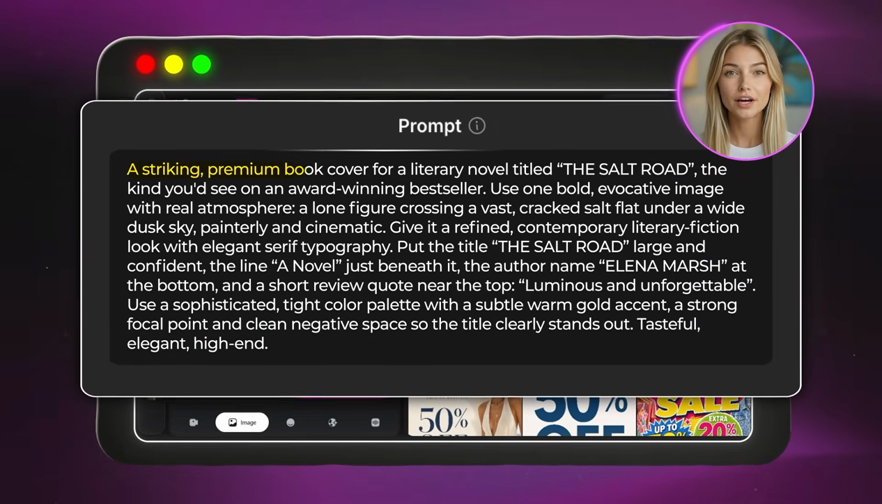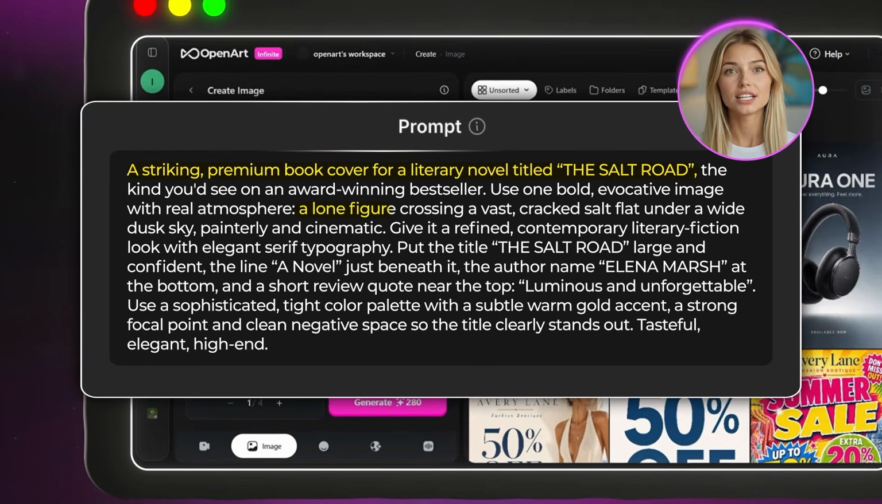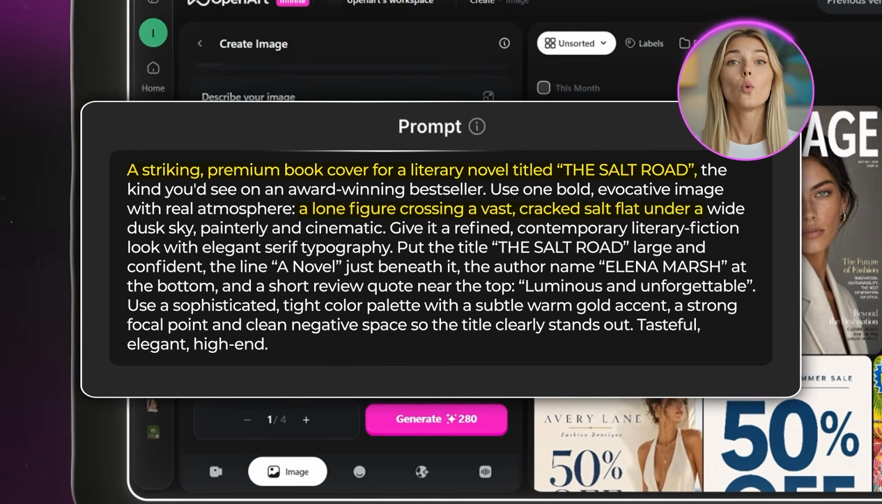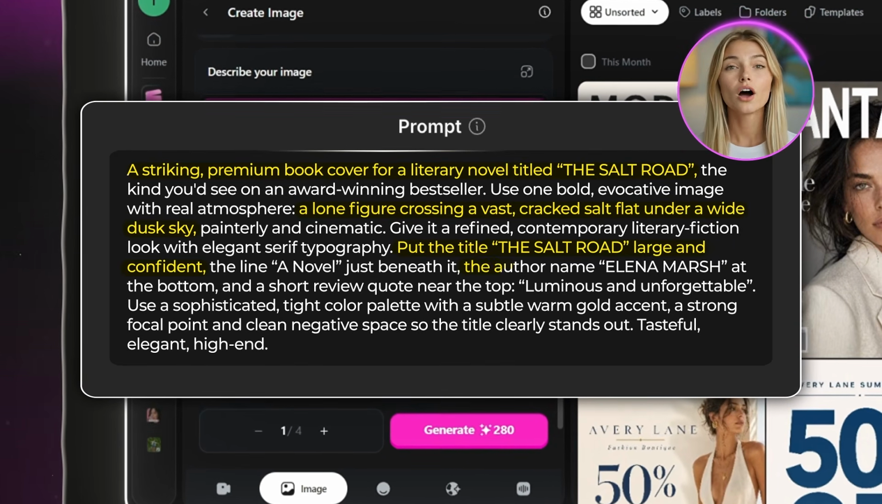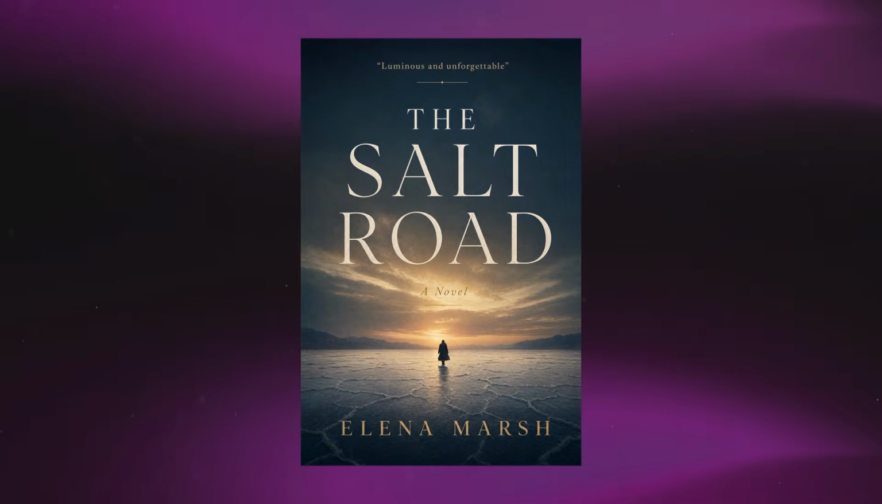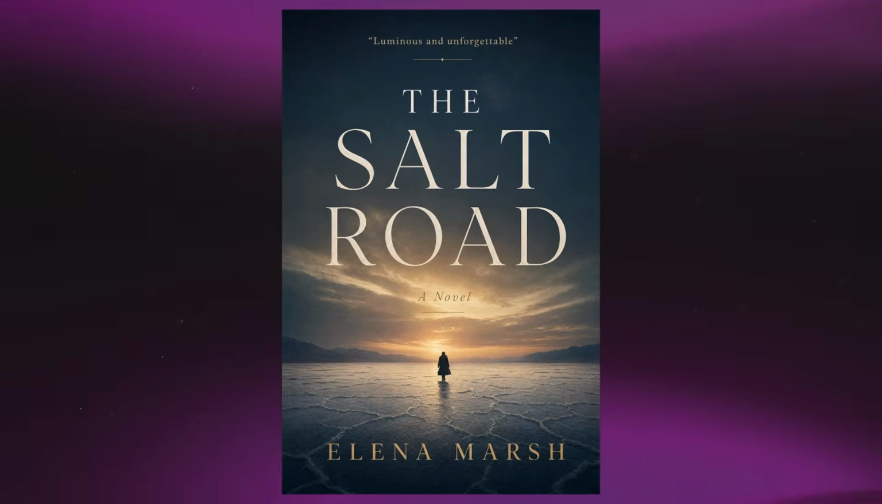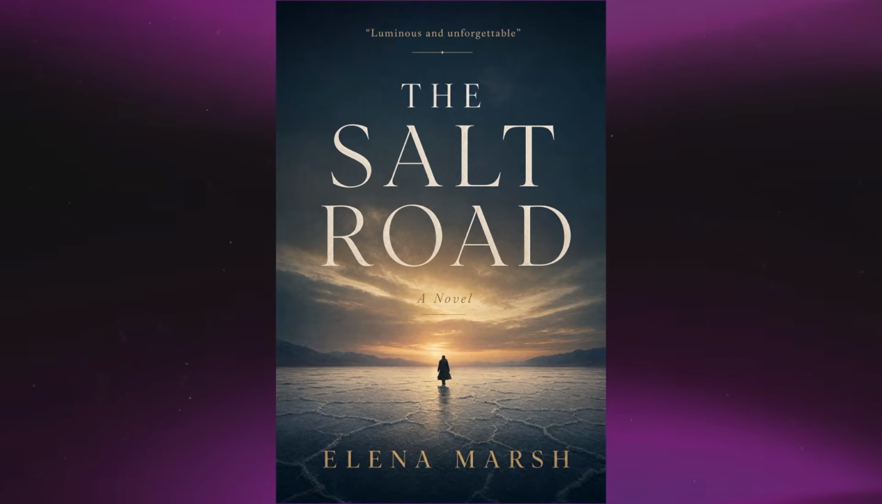After that, I'll make a book cover for a novel called The Salt Road. I'll describe a lone figure crossing a huge cracked salt flat under a wide dusk sky, with the title, the author's name, and a little review quote up at the top. That looks like a real novel you would actually find in a bookshop. The thing I love about this one is the mood. It feels quiet and a bit lonely and kind of cinematic, which is exactly the feeling a good literary cover is meant to give you. And that mood is not something I set with a button anywhere. It came purely from the words I chose to describe it.